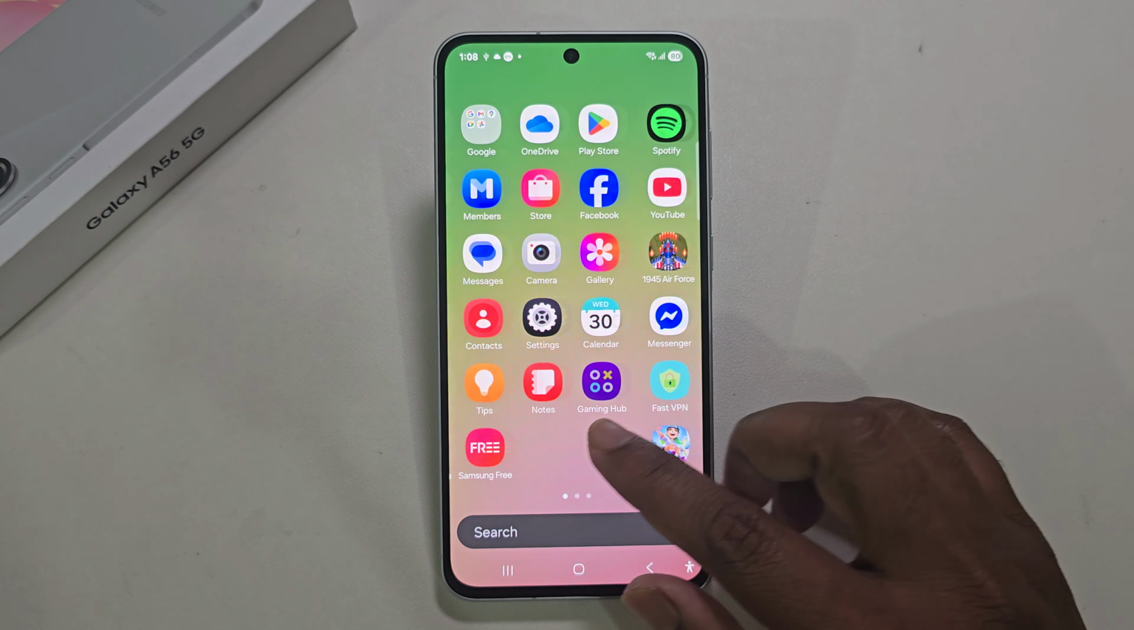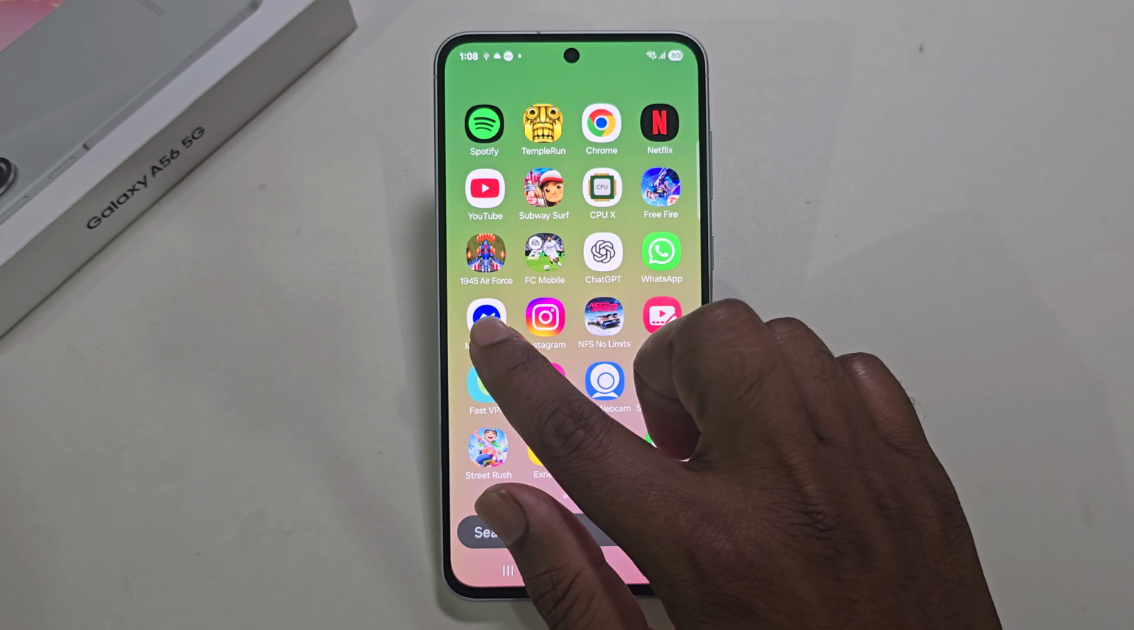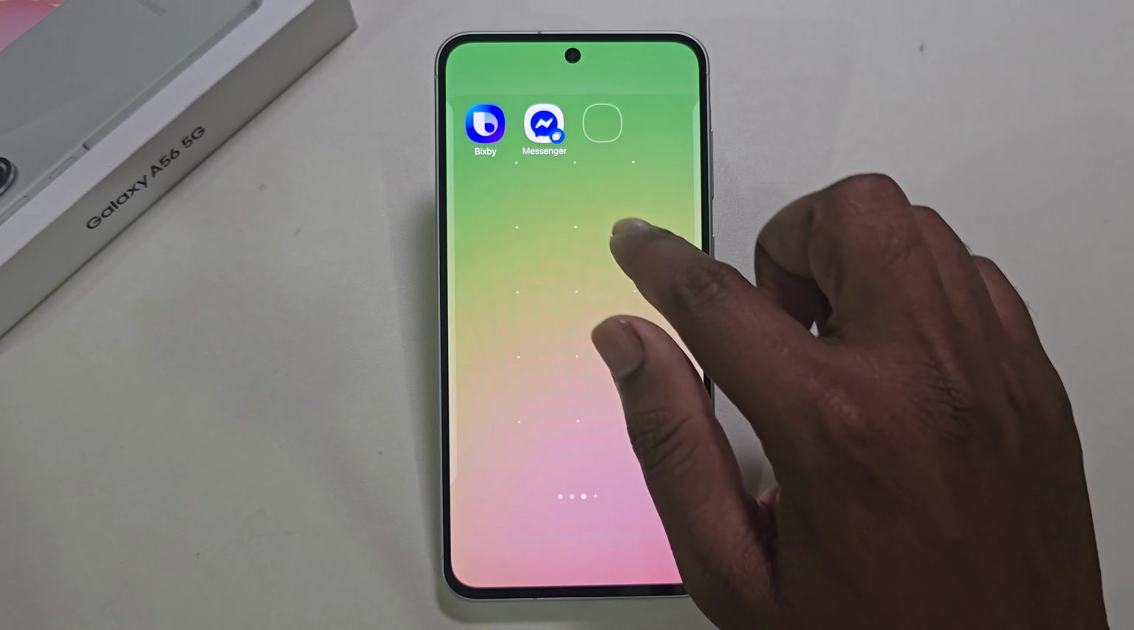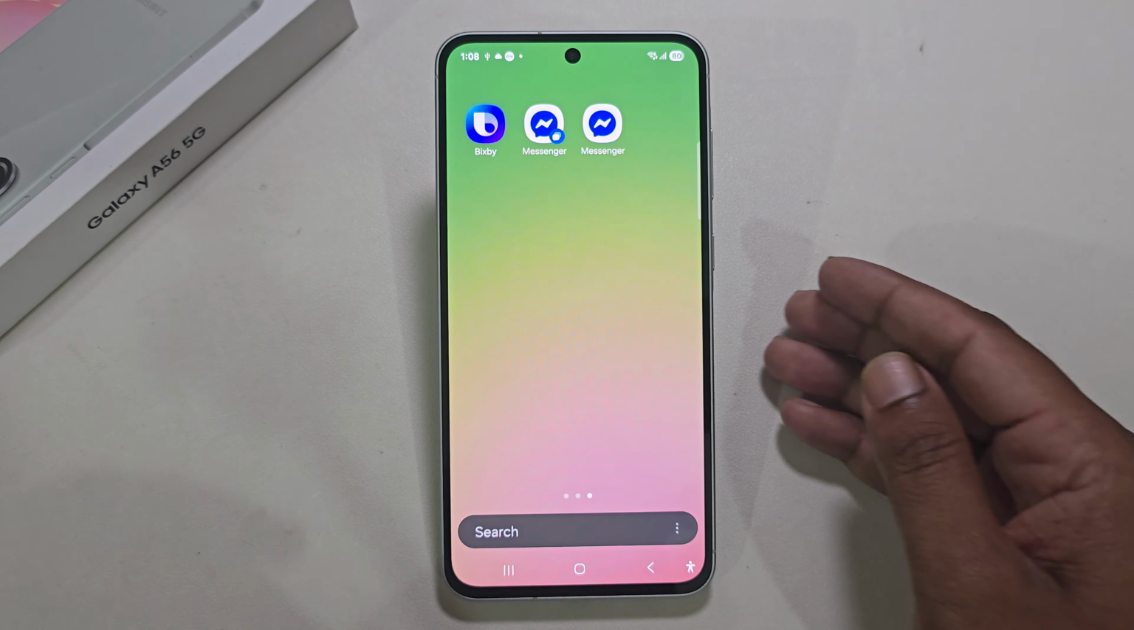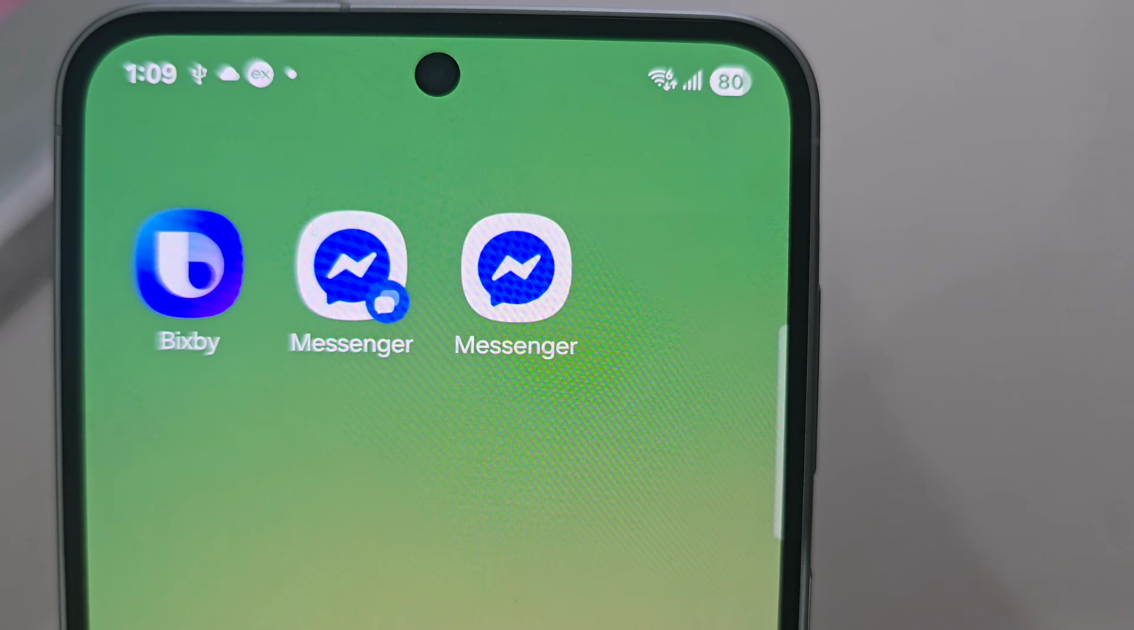Now let's go back to my account. Then you can see two messenger, this one and this one are totally different. So this is how you can easily get two messenger on your Samsung Galaxy A56.